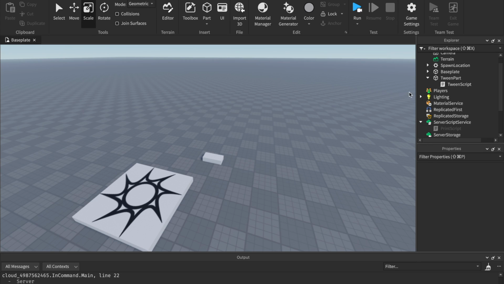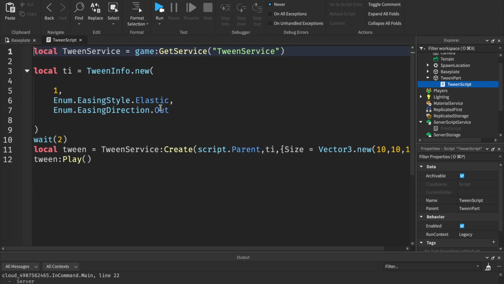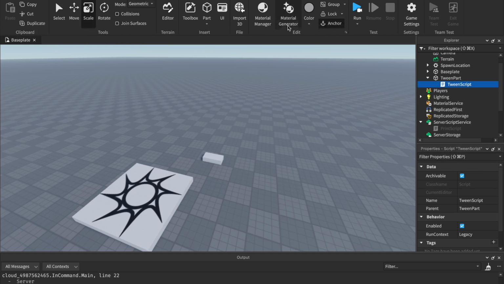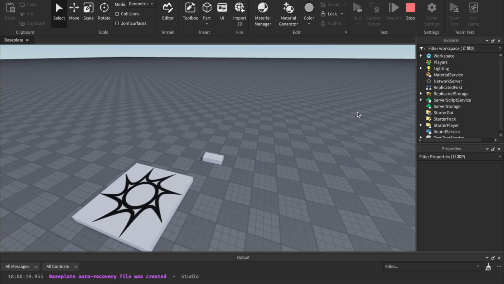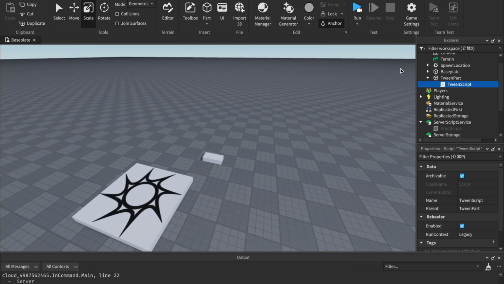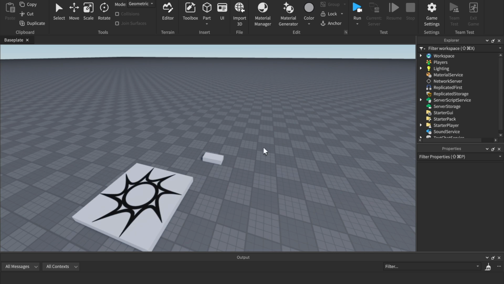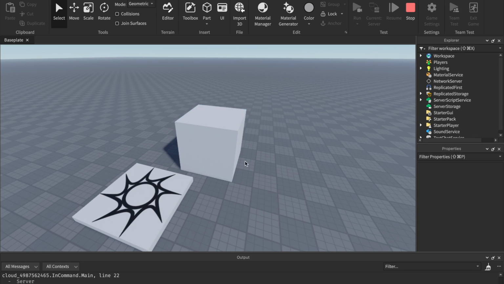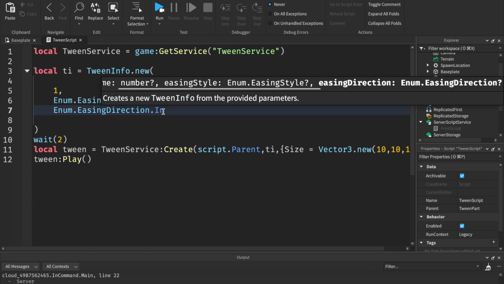Now you can kind of see why we want to have in or out. Because if I switch this to in, it's going to look a little different. You may not be able to notice it completely, but with the elastic, as you can see, it did the little elastic thing at the beginning, right? It started by squeezing itself instead of finishing like that. So watch it again. As you can see it did that little squeezy animation before it sized up. So I really like Enum.EasingDirection.Out because I like it to finish like that.